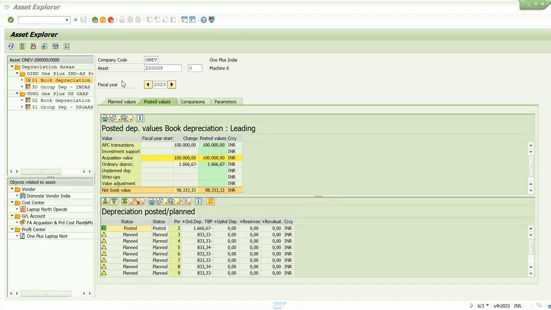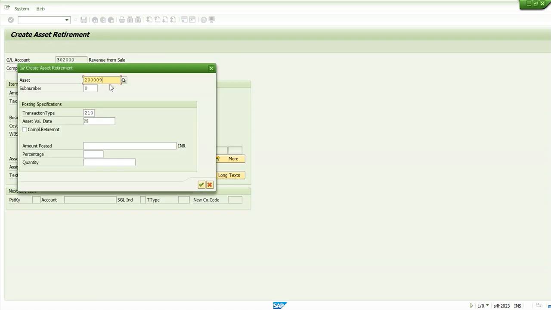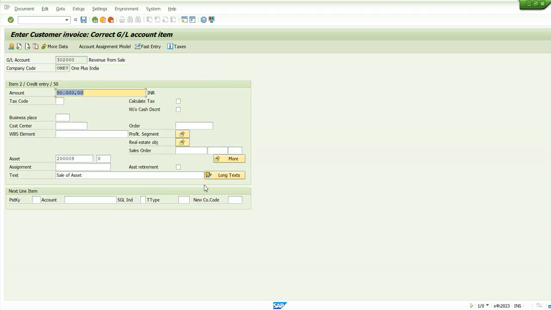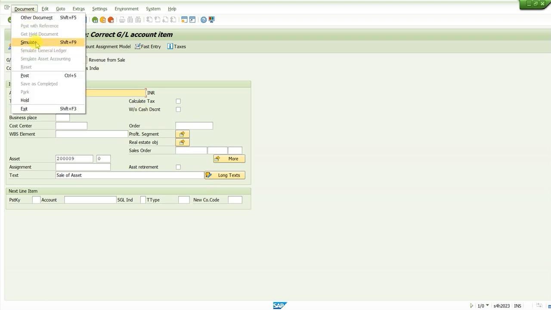Select the asset. So my asset is this. 210 is the transaction type and the asset value date on which the asset retirement is going to be valuated. So my date is 30 June, and select this if you want the complete retirement. Else you can post the amount for which you want to sell partially. Either you can enter the amount or percentage, but I am retiring it completely, so I am selecting this checkbox. Now press continue. Let's simulate.